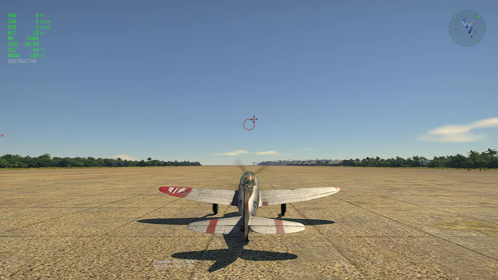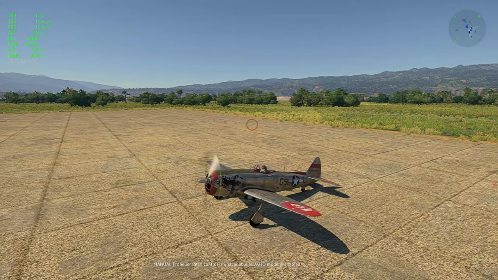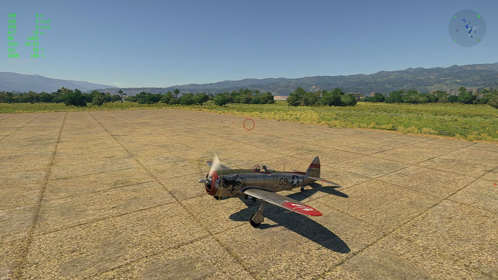Right now, normally when you press it, it will say this: Manual prop pitch control is unavailable as auto mode is enabled. And if you see this, you should be happy because not every plane has it. Like the Yak, some Italian planes, and you don't want to touch them. It's kind of annoying. It makes Mac annoying for me.